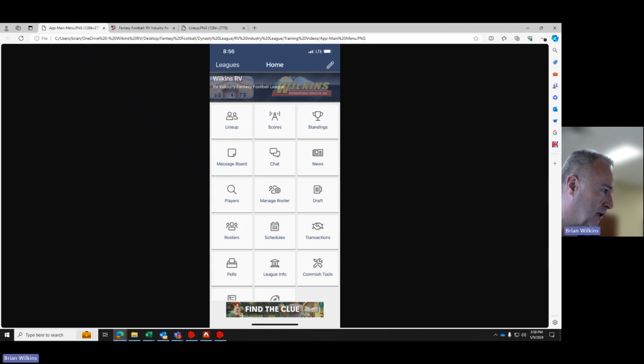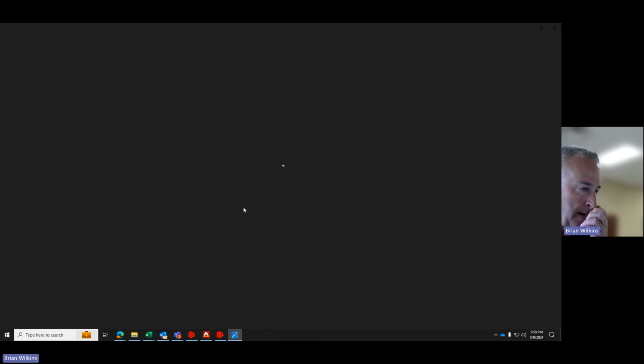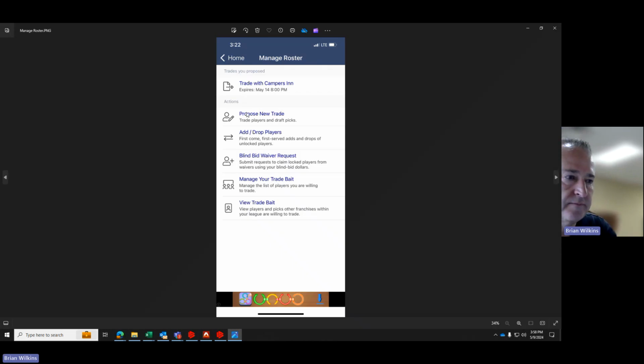Manage roster, there's quite a bit to manage roster. Actions you can take care of: you can propose trades, you can add or drop players, you can set waiver requests, you can manage your trade bait, or you can view trade bait for other franchises. So it really is pretty much anything to do with managing your roster you can do right there.